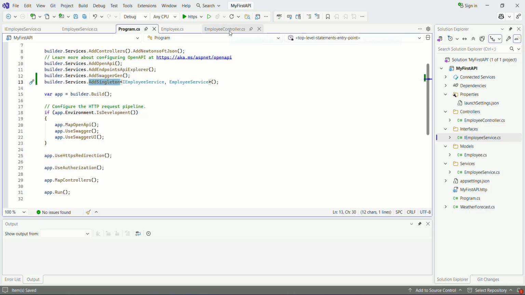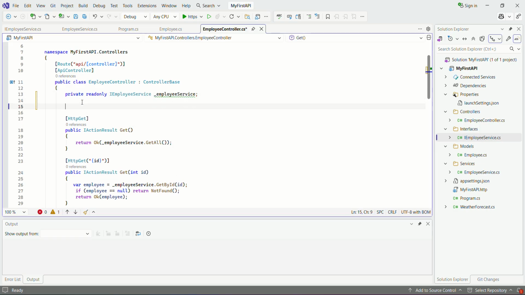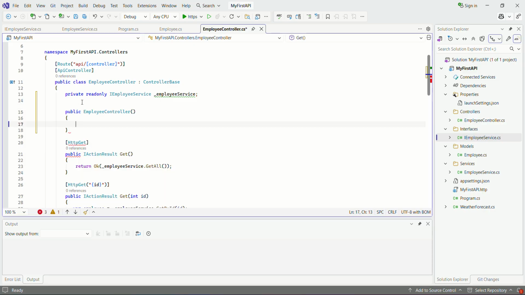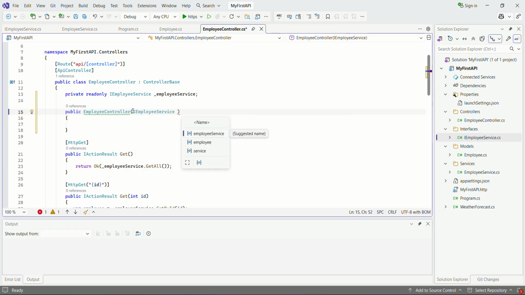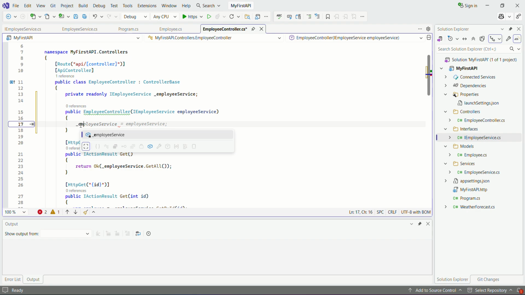Then I would go back to my controller and I will try to inject it using constructor injection. For that, I am just using my contract, which is IEmployeeService. Let me do the constructor injection. CTOR is a snippet for the constructor, and then I will just inject it using constructor injection. Employee service is equal to, that's all. So we are all set to use the dependency injection.